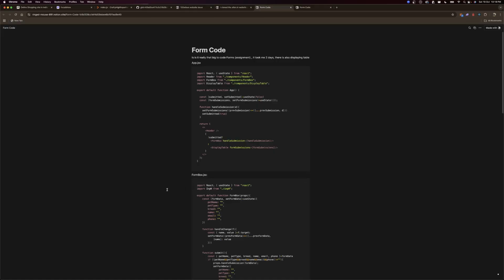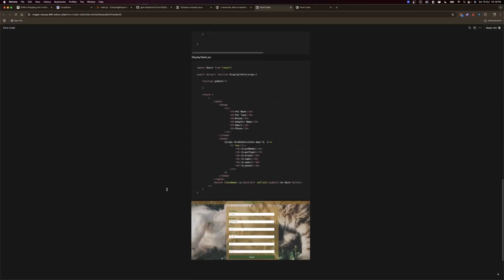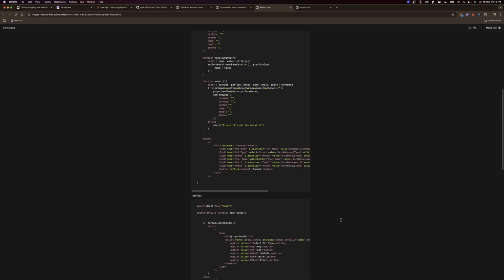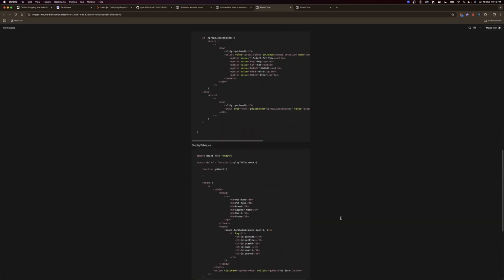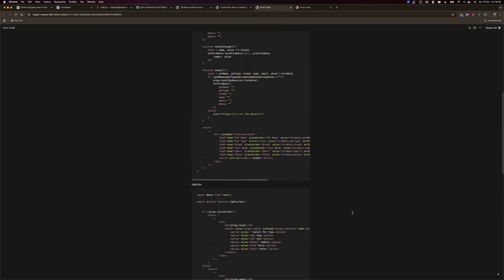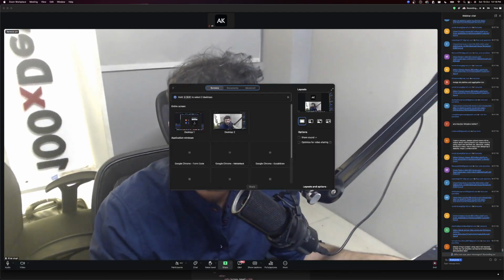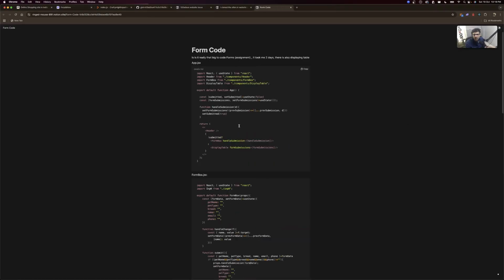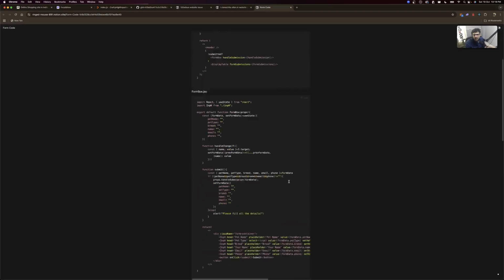Someone wrote forms, very big forms code. What is the question though? Is it really that big code? Forms took me 2 days to display the table. That looks good. Why did this take you 2 days though? If you're a beginner, it'll probably take you 2 days. That's fine, to build what you've built over here. Form code. You have the same question.